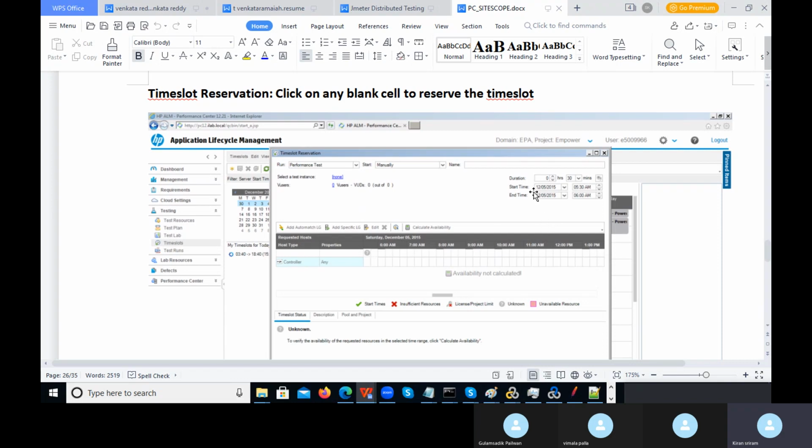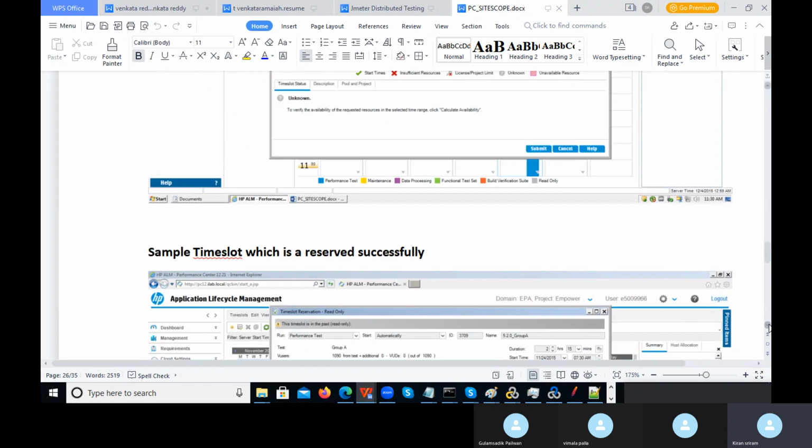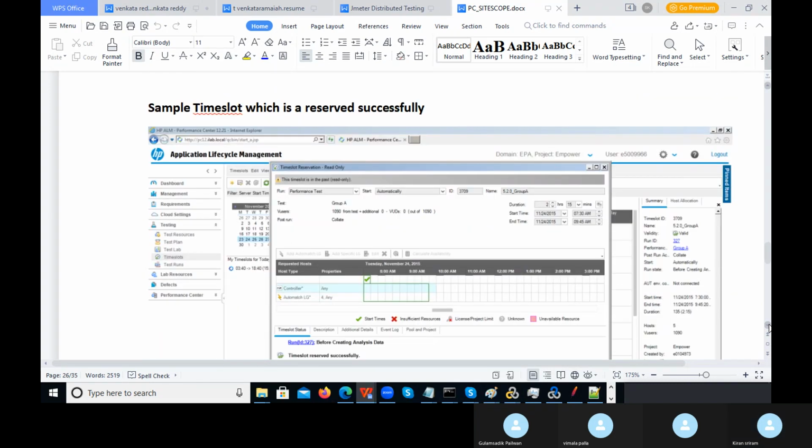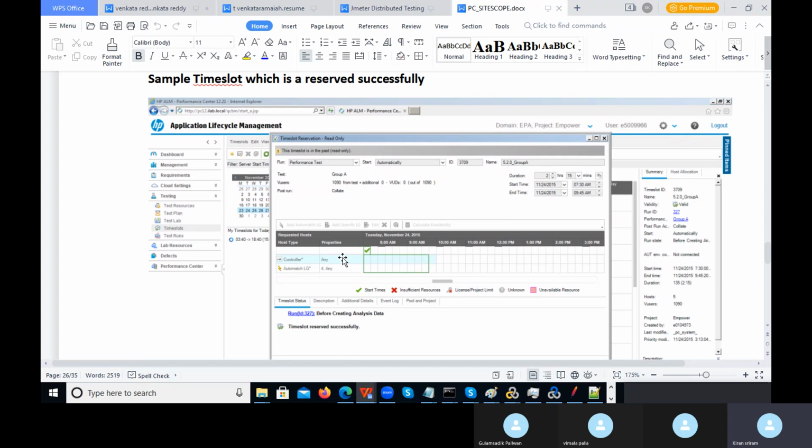You need to reserve the time slot, where you can give the start time and end time. If you click on check availability, then you are able to see the availability, and it will show in green color. After that you need to submit. You can observe this is the result. Once you have submitted, you will see the blue color like this. It will display that the time slot is reserved successfully, and you are able to see the start time, end time, and duration here also.